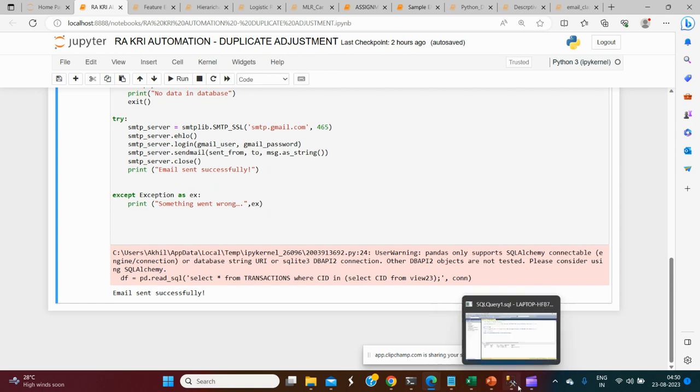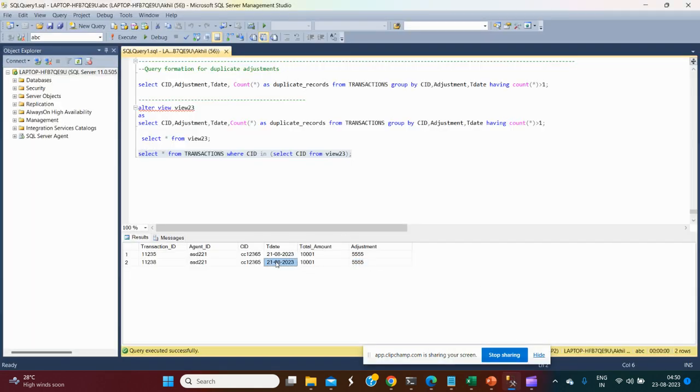So this was a simple view that I wanted to give you regarding the RAKRA formation and implementation, and I have explained it in a very easy way to understand for every audience.